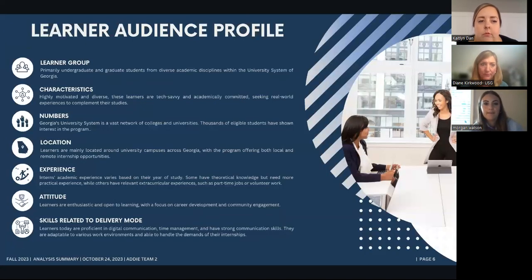That sounds great. So this is just a quick overview of the learner audience profile. We know that they're all students, either undergrad or graduate college students. They come from diverse academic disciplines. They're across university campuses across the state of Georgia, with programs offered locally and remote, and they're offering local and remote internship opportunities. And we know that the learners are enthusiastic and open to learning, with the idea that they want to develop career and community engagement.